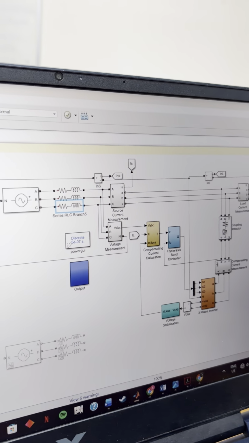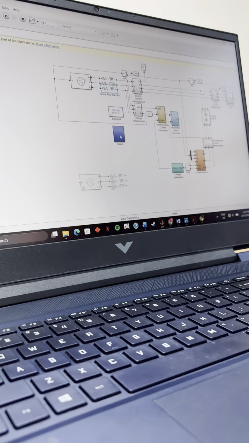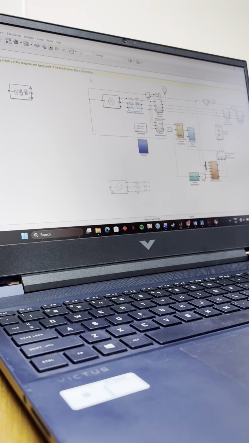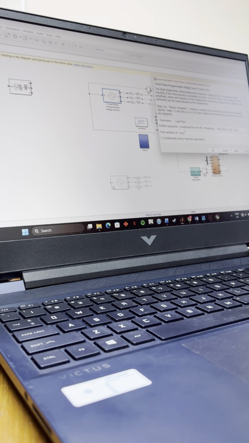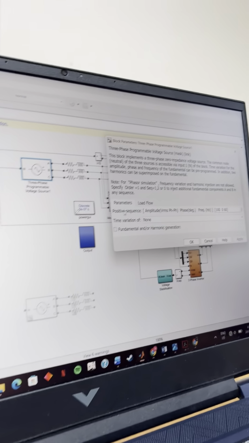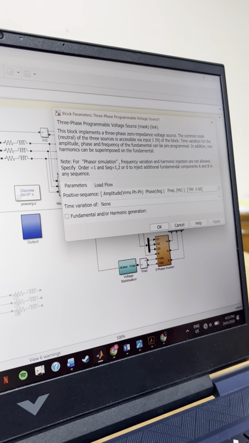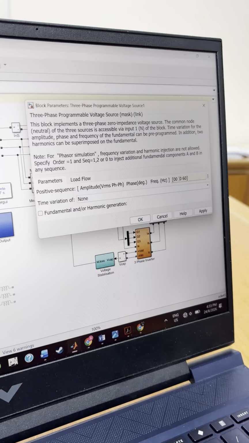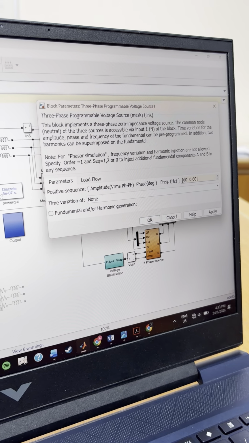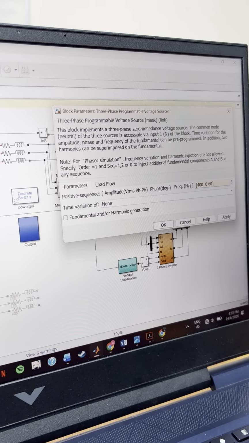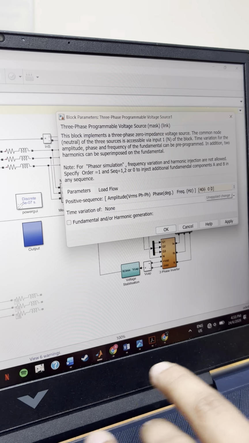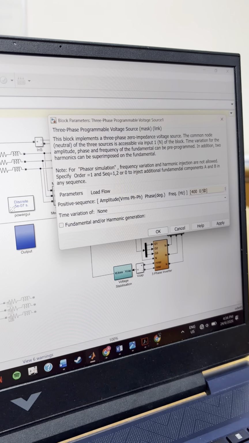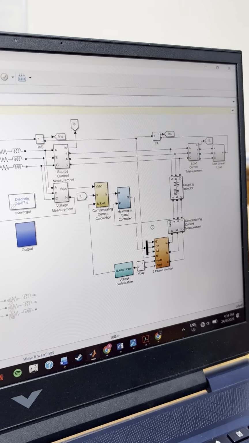Now we will run the system. Before we run, we also need to select this. You see, this is amplitude. Amplitude for us is let's say 400. So this is our 400 amplitude, and then this is not 60, it is frequency. This will be for us 50 hertz. That's it. This one 400, this is 0, this is 50, and then we apply. Okay, now we run.